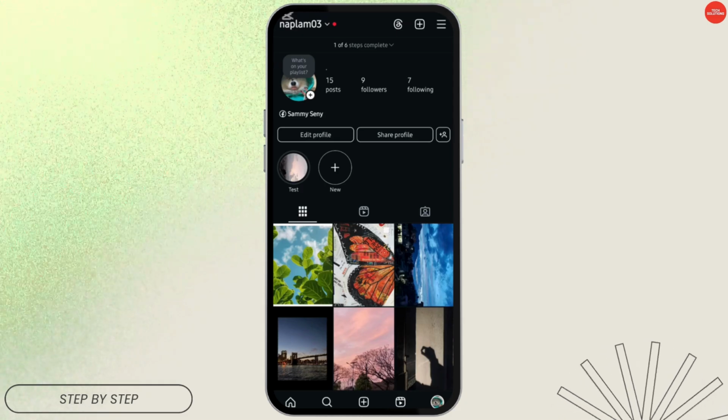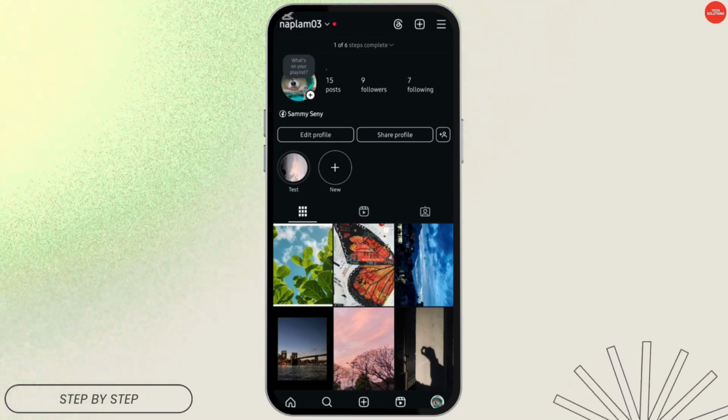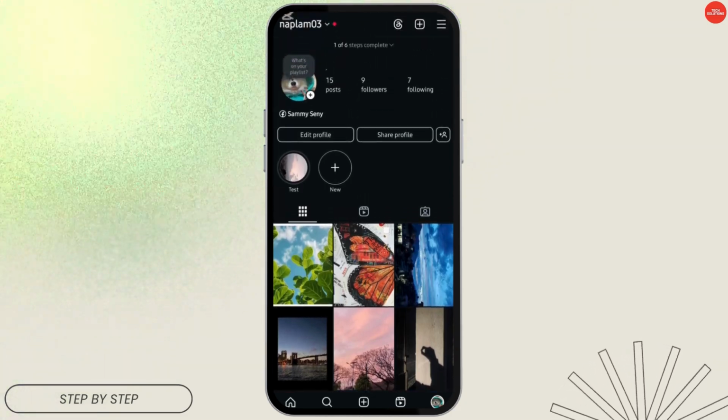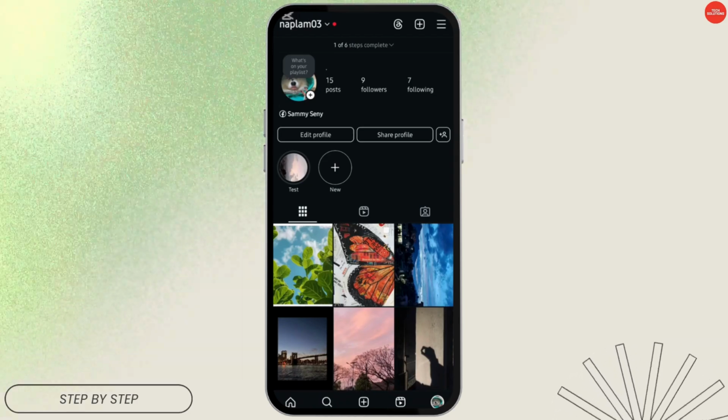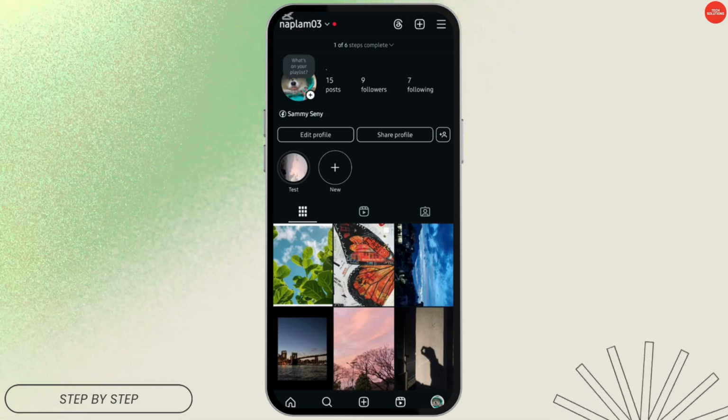Let's get started. First things first, you have to launch your Instagram app, get logged into your account, and also make sure that you know the credentials, or you might also be an admin of the Facebook page which you are trying to connect.